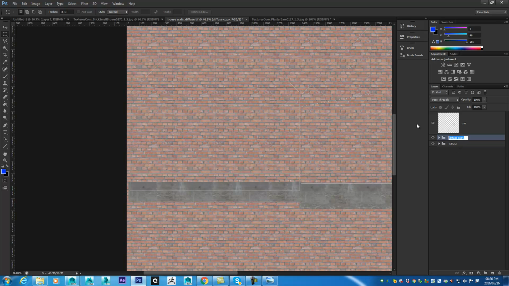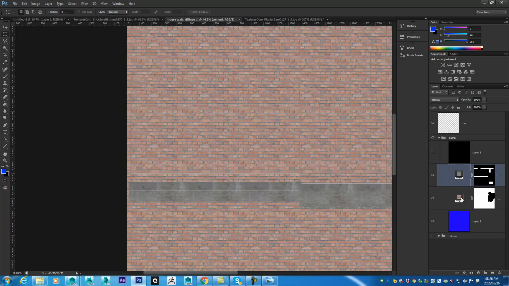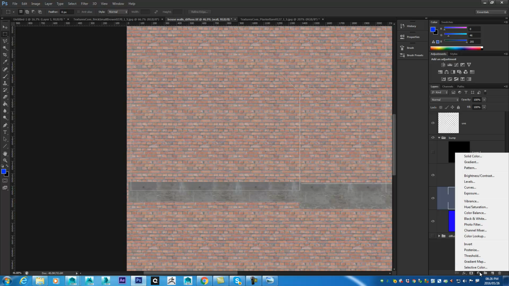So I'm going to rename this guy to bump. Right. I'm going to disable my diffuse because I know that one is settled. I don't want to go and tweak that. So inside of my bump group, I'm going to essentially just process using levels and curves and basic adjustments to get my color gradients more or less to the point where it will represent a bump map or a specular map. To do this, you can apply a layer style adjustment.